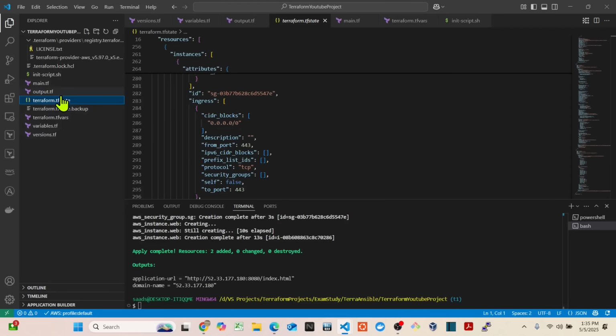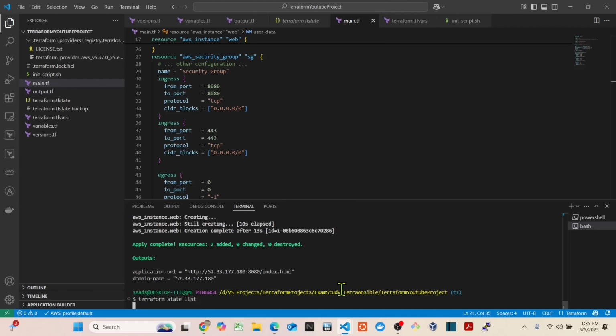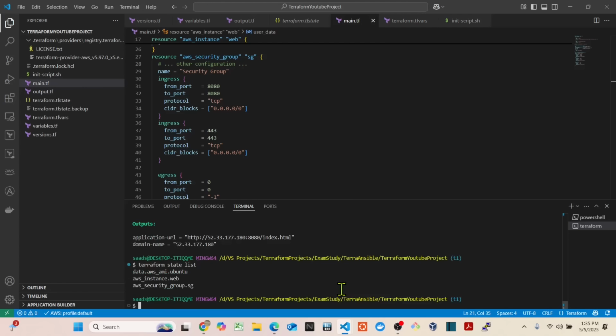Okay, so let's just check a few things here. So run a few commands. Let's type the Terraform state list command. It will show us the list of all the resources that are available. So we have a data resource block. We have an AWS instance whose name is web, and a security group with the name of SG. So these are the three resources there.